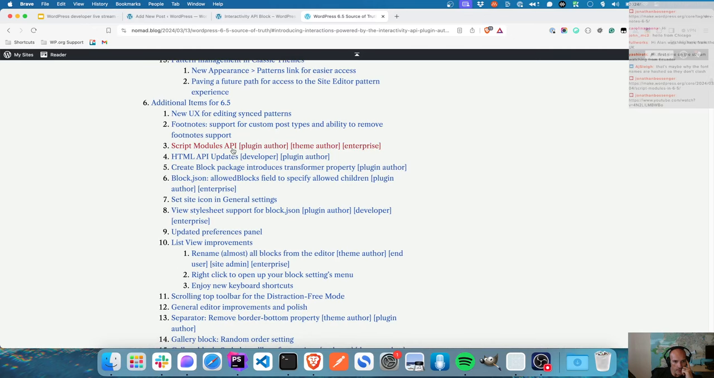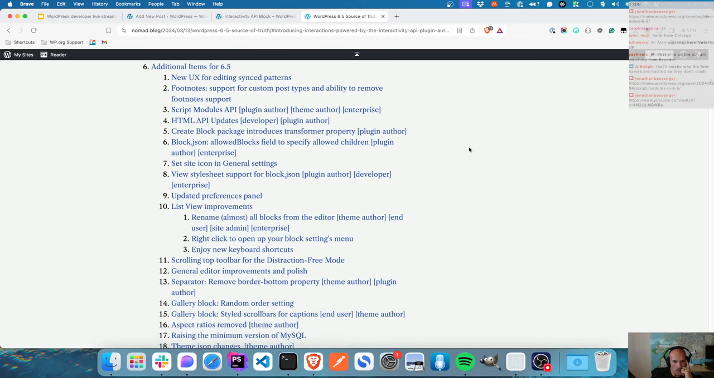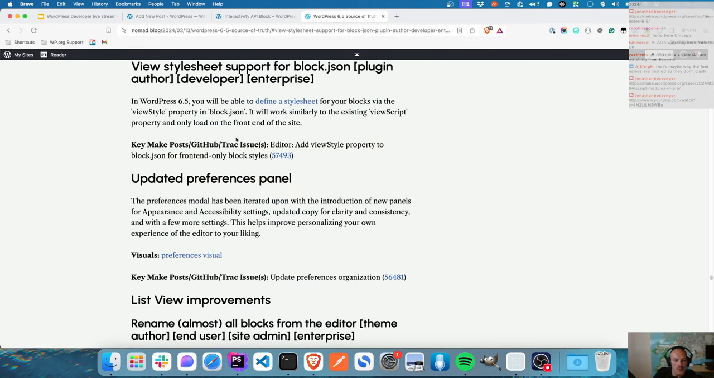Script modules API we discussed. HTML API updates. Allowed blocks field, specify allowed children. That's interesting. New style sheet support for blocks. What's that? Find a style sheet for your blocks via the view style property. Front-end only block styles. Okay.